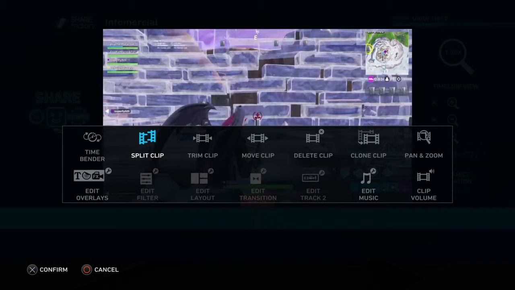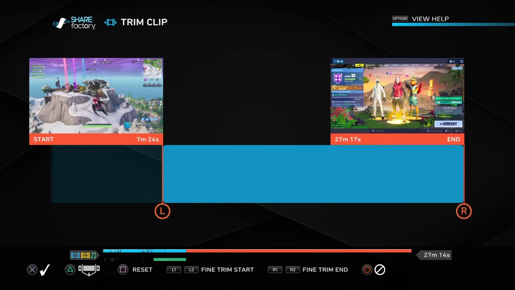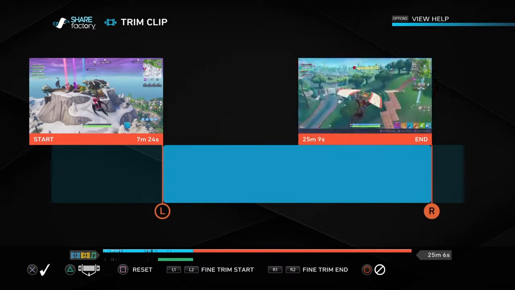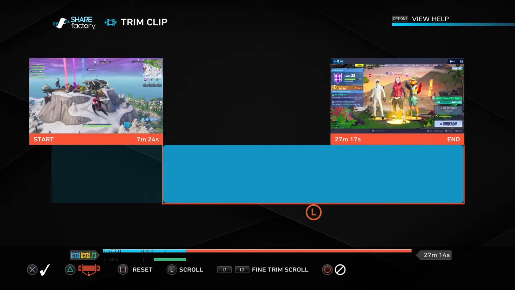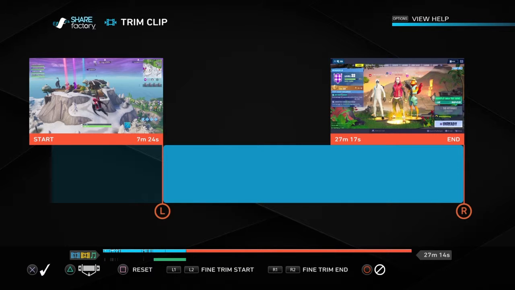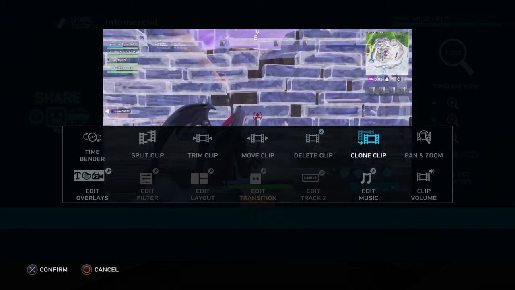So let's go back into here. Trim clip. That's pretty self-explanatory. You go into it, you can just trim back and forth. And I don't use this very often. I might, I'm not sure. Triangle is to lock it in place, and so I'm not really sure why that does that, but we'll figure it out, maybe. Back to the menu. Delete clip, clone clip, those are self-explanatory.